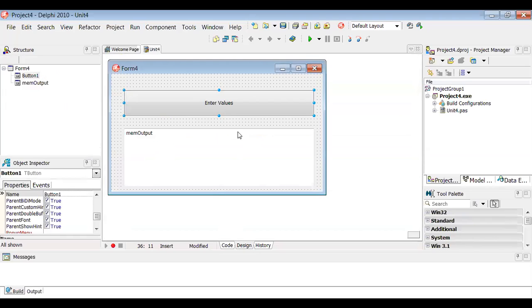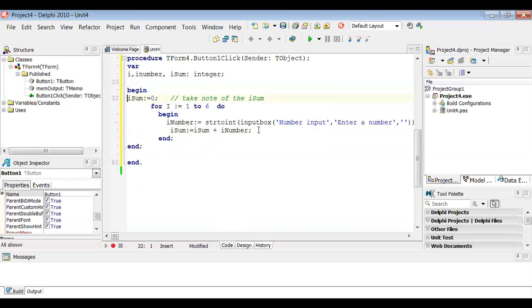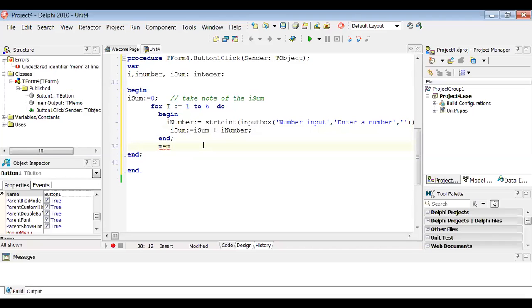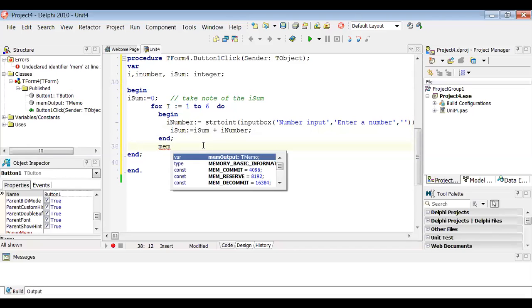Now in our example, we chose a memo component to display our result. So I'm going to go back in over there, and I'm going to display my results. I'm going to come out of the loop rather and do it, because you don't want to be displaying the sum each and every time. You want to display the sum at once.